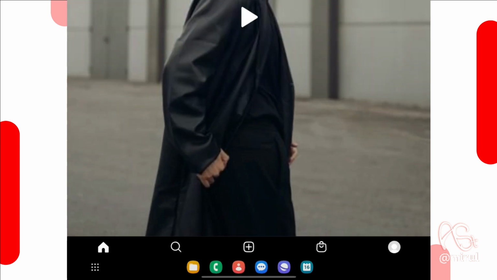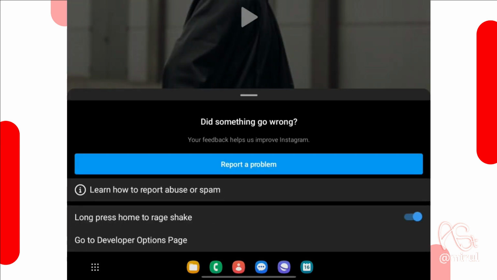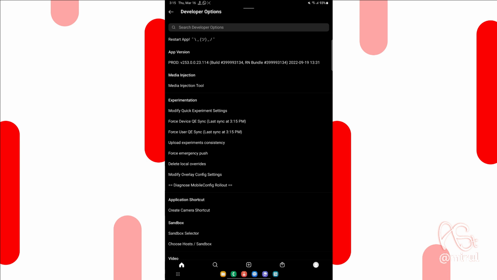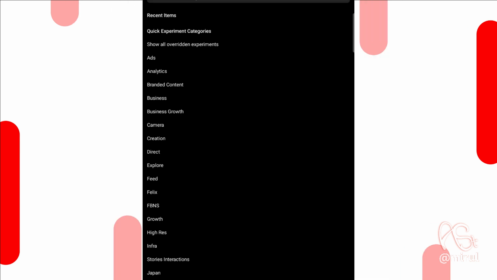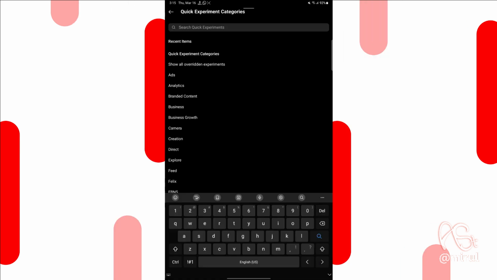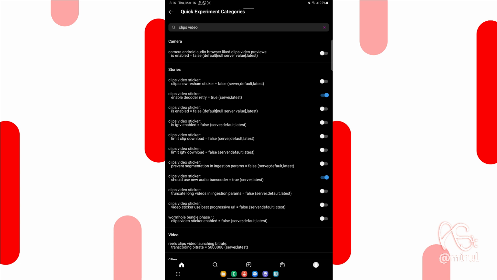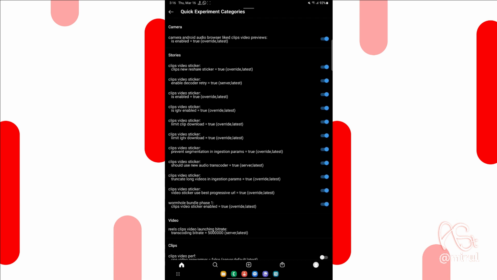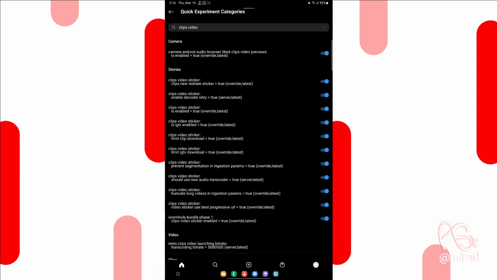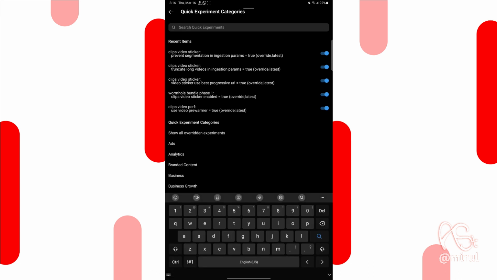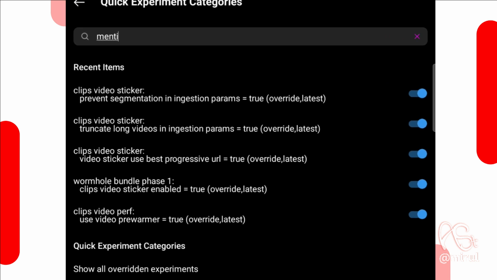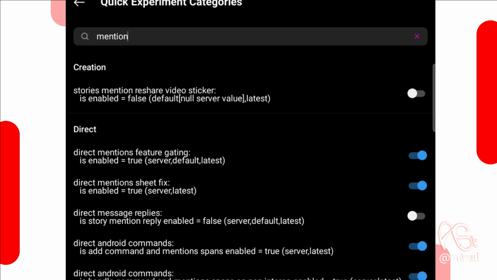Okay, after restarting, press and hold this home icon and click go to developer option page. Then select modify quick experiment settings, and search for clips video and enable all. Now again search for mention and enable the first setting only. Okay, after you're done, start the app.